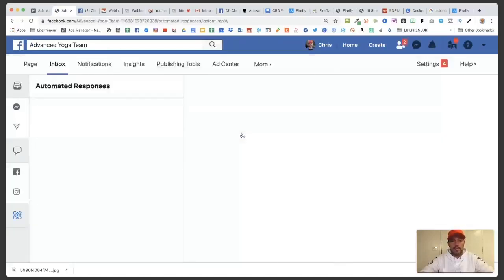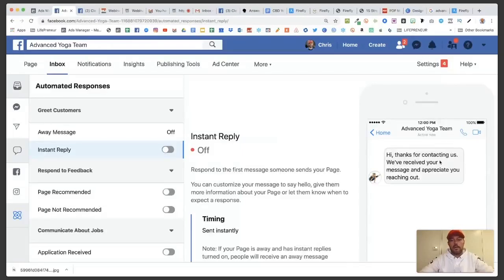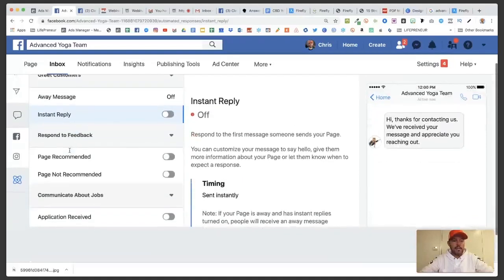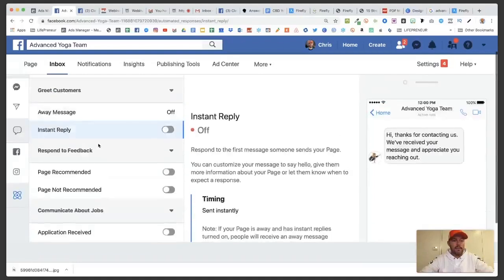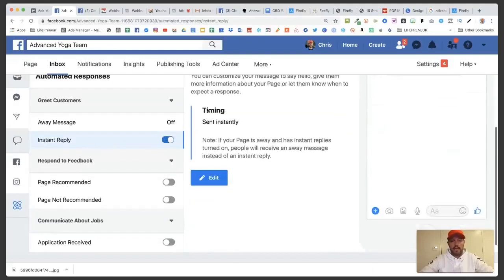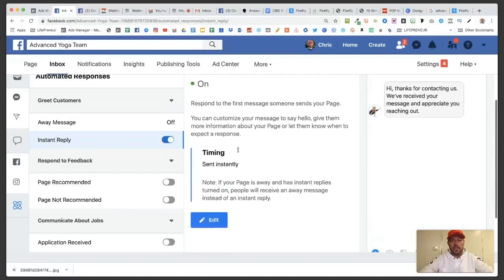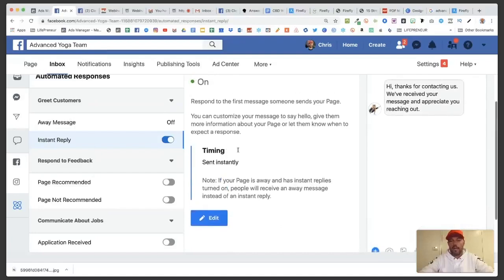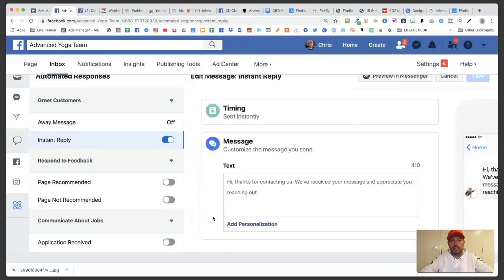And it's going to take us right to it. Okay, so now this is what we saw on that page earlier. "Hi, thanks for contacting us. We've received your message and appreciate you reaching out." So you can have an instant reply. We're going to turn this instant reply on. It responds to the first message someone sends your page. Timing is set to instantly. So when somebody messages me from the ad or wherever, it's going to instantly send them a message. Let's edit. Okay, timing, instant.